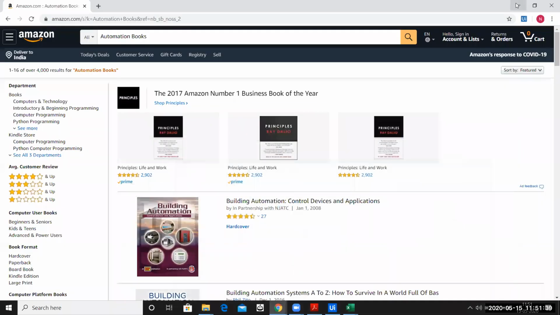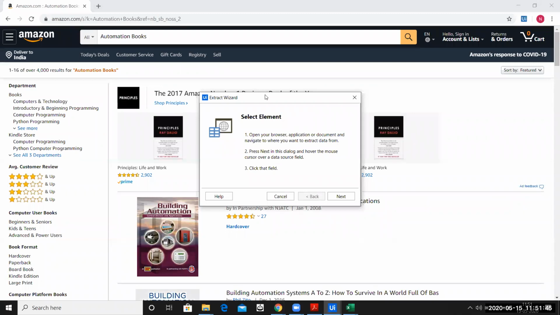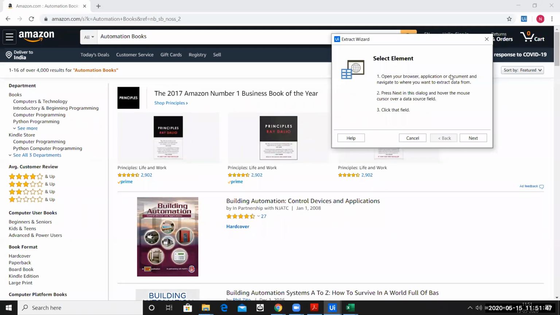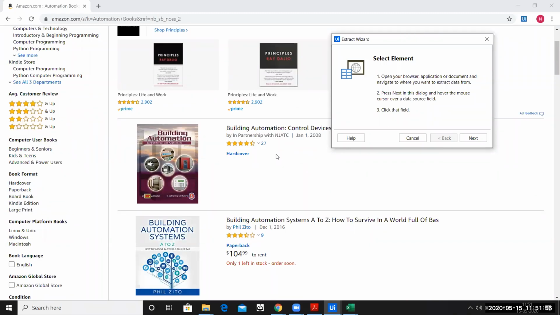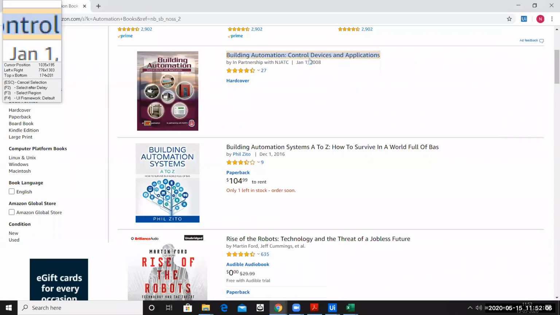Welcome. Okay, so let me quickly guide you through how scraping will happen. Make sure that the browser application or the document, whichever you want to scrape, is opened on the screen. That is the first step, which we have already done. We have already opened up the Amazon.com page that we want to scrape. The next thing is, press next and hover over the data that you want to scrape. So what do I want to scrape? I want to scrape this part.